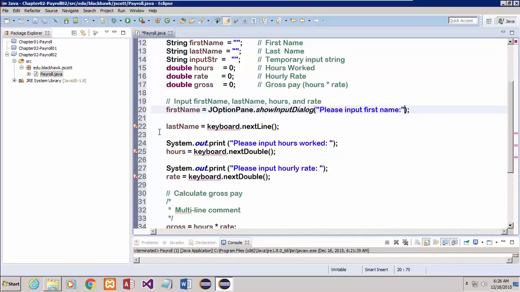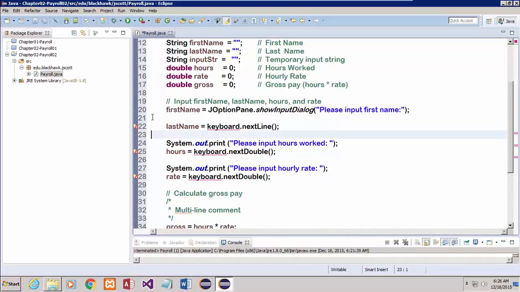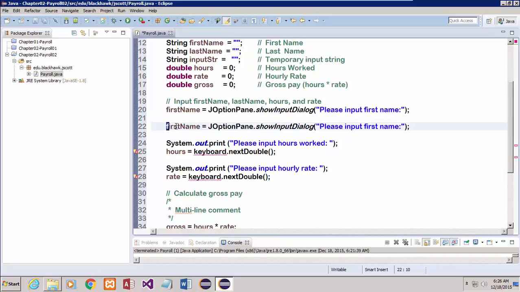All right. And the next one is going to be basically the exact same thing, so I'm going to copy it, and I just have to say last name equals that. So change first to last here and here. Alright.